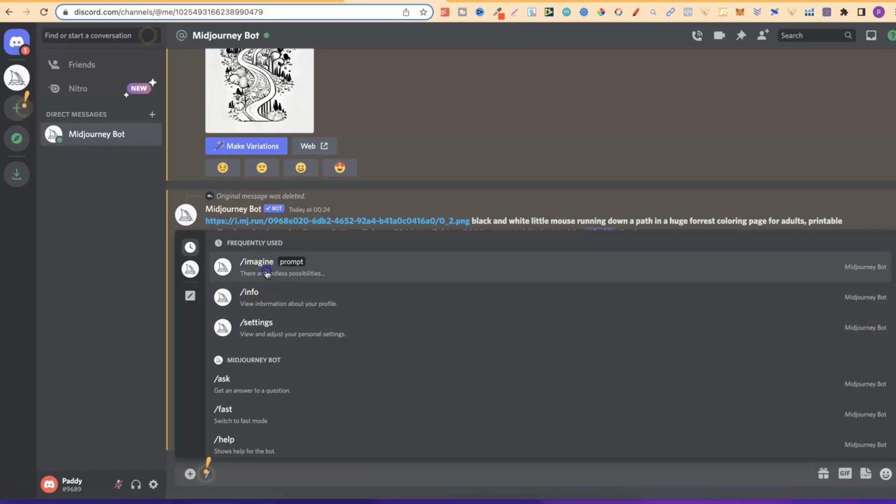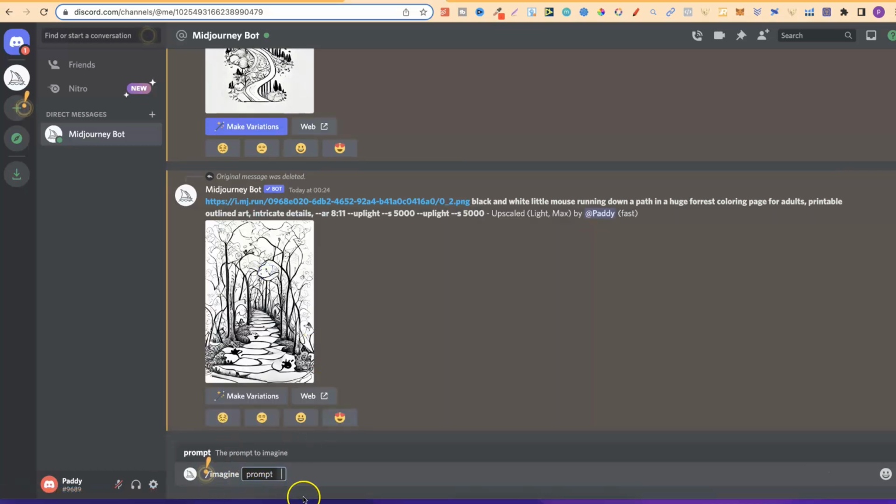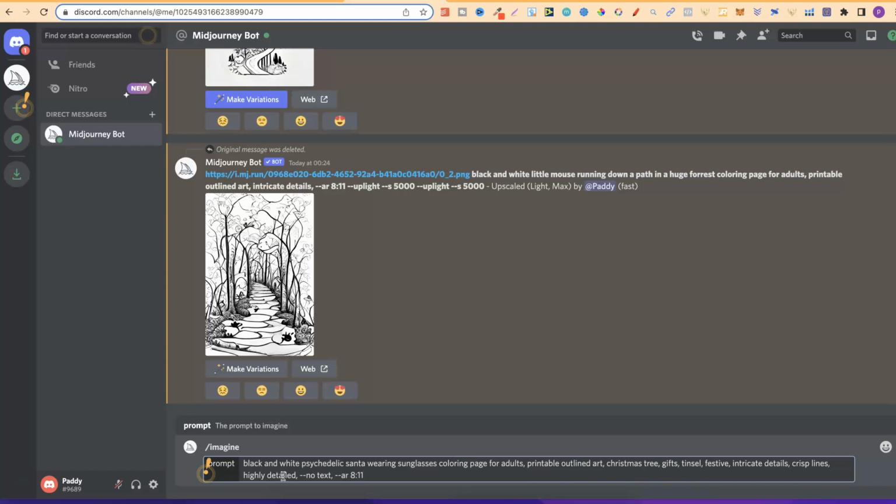Then we're going to click the imagine, because that's what you need to actually create. Then right in here is where we put in that prompt. So now I'm going to do Command and V so it can paste that in. So right now we have black and white psychedelic Santa wearing sunglasses colouring page for adults. Printable outlined art, Christmas tree.